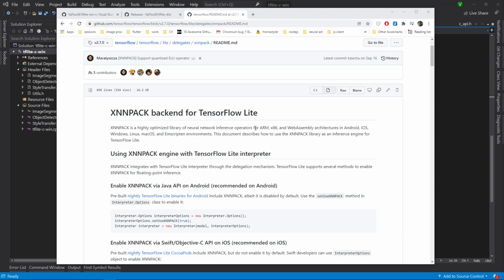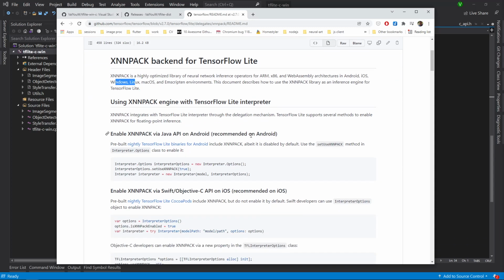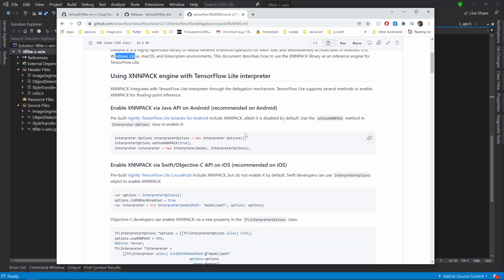Hello everybody. Someone asked me if TensorFlow Lite would work with the XNN backend on Windows, and I wasn't sure. I never tried it. So I went to read the documentation and I saw that they claim that XNNPACK does work on Windows. And so I kept reading and looking at how we can enable it.